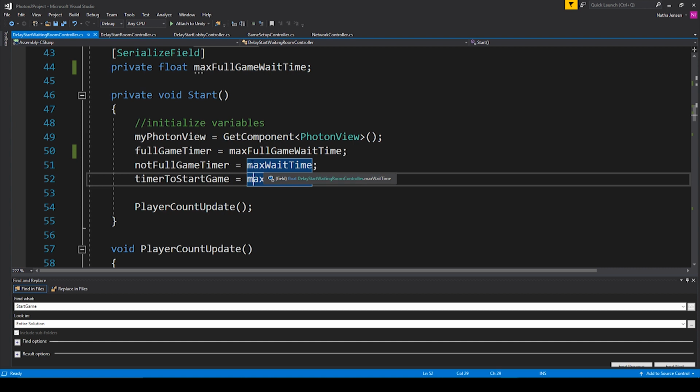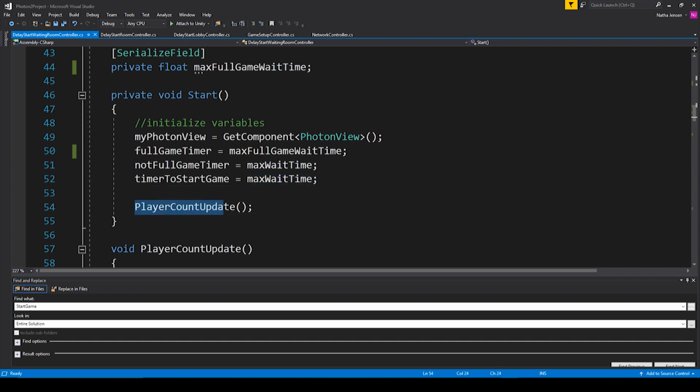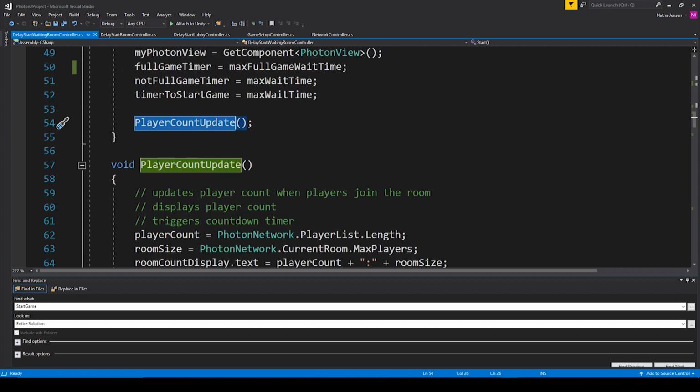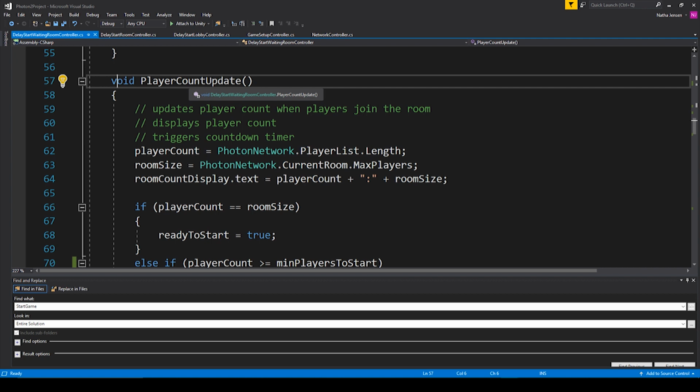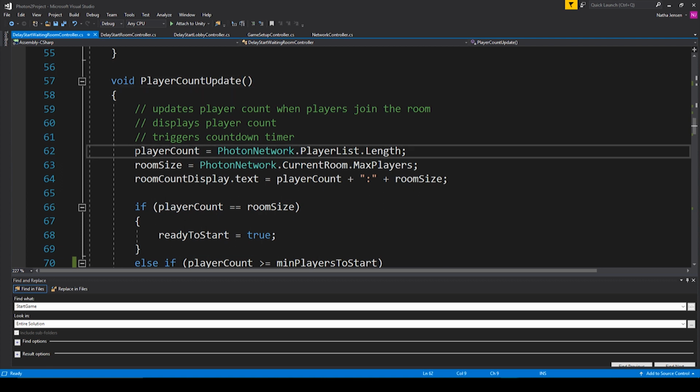After we initialize these variables, we're then calling this function here, which is our player count update function. I'm creating this function right here, and this is a void function. Inside this function, we want to update the display for the number of players we have in our room, and we also want to start the countdown timer if we have enough players. So the first line of code inside this function, we have player count equals PhotonNetwork.PlayerList.Length. This will get the number of players that we have in our room.